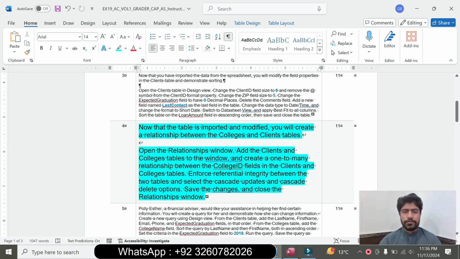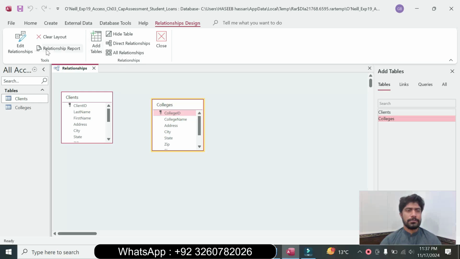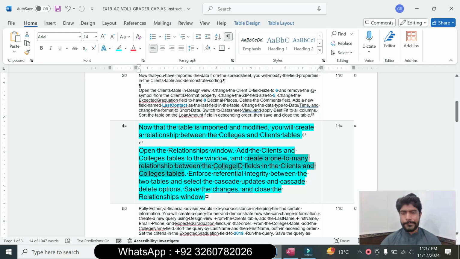Create a one-to-many relationship between the college ID in the clients and college tables. Create the relationships. So resize the table. Display all the fields and create the relationship between the college ID in the clients and college tables.